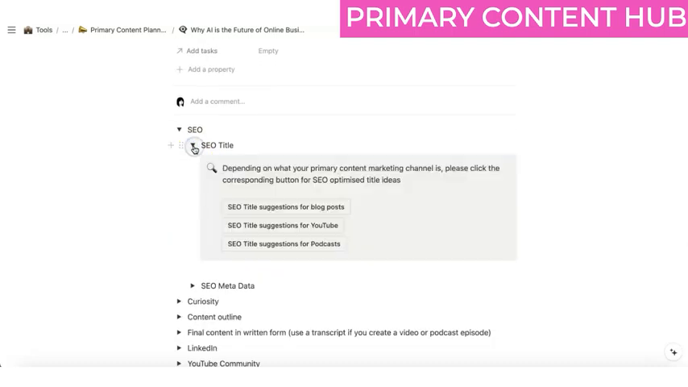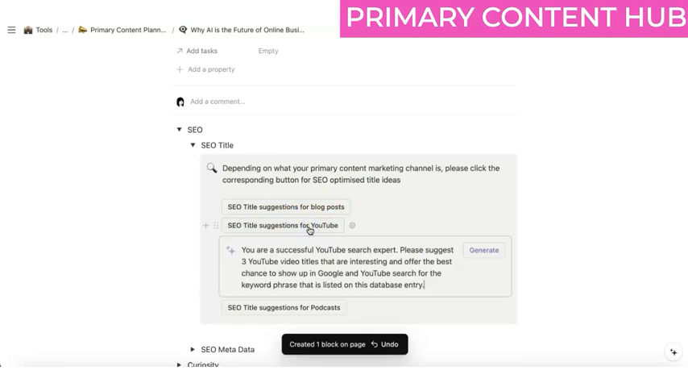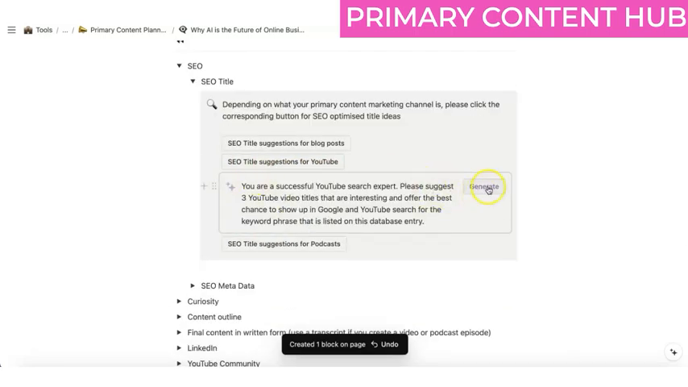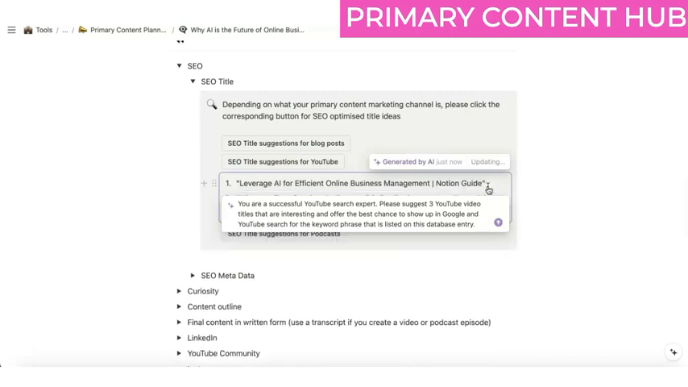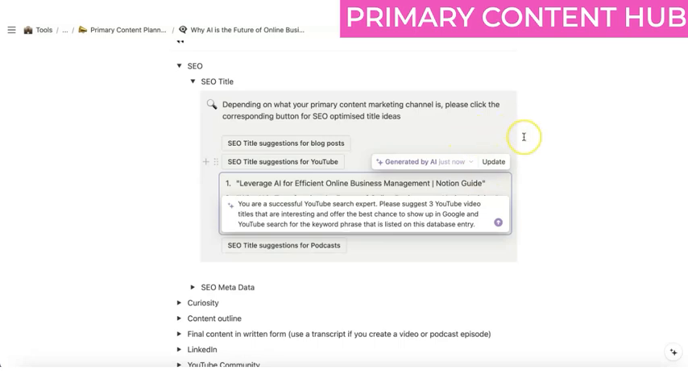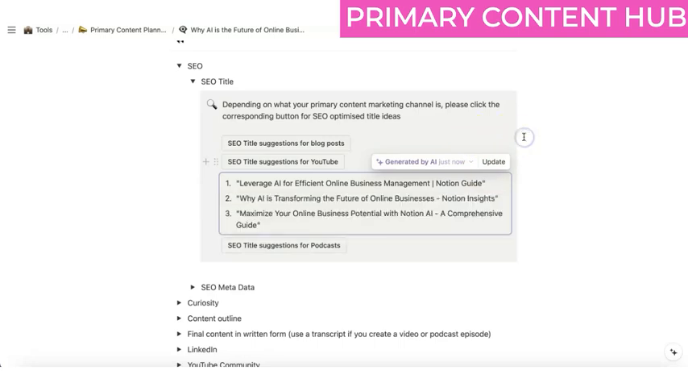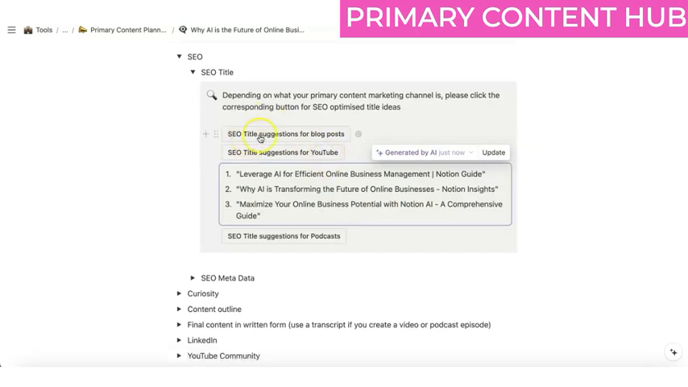So if I click on this drop down here, I've got 3 options for SEO. We've got for blog posts, for YouTube and for podcasts. So I'm going to click the YouTube because that's what I do. And I'm going to click generate. And it's going to give me 3 suggested ideas for YouTube video titles based on showing up in search on YouTube. If I was doing blog, it would do it for a blog post, and podcast for podcasts.